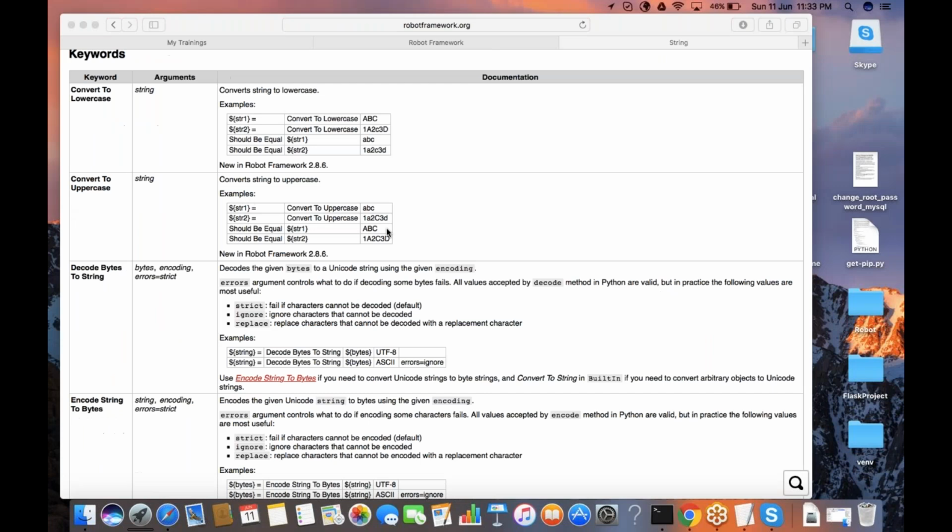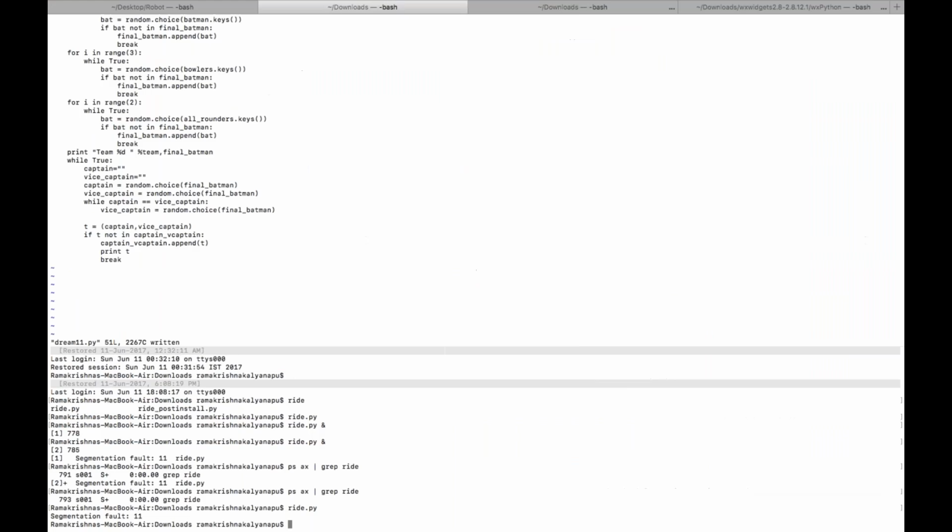That is how these libraries will help, even this BuiltIn, String and Collections. These we can write in a Python file, but instead of that, we can use them directly in Robot. While doing exercises, you will come to know that. So first we'll start with the string. Let's create one suite.